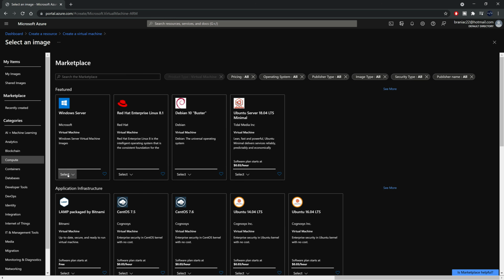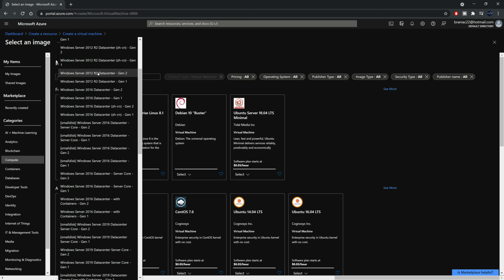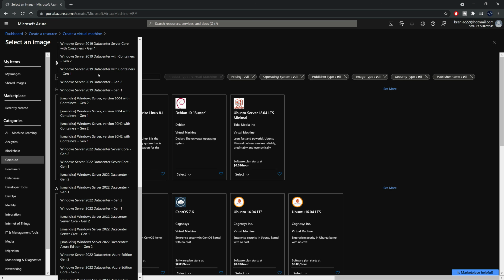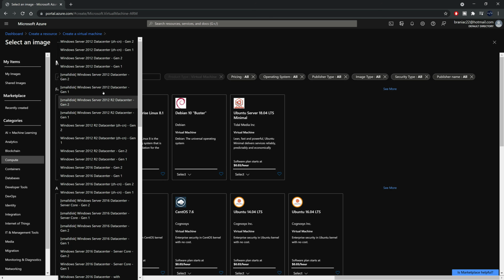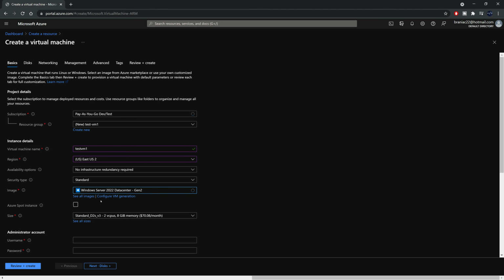In this case, however, I'm just going to stick to Windows, and then from here I can choose all of the possible images that they have. So they have from Windows Server 2012 all the way up to 2022. Actually, I've not used Windows Server 2022 to this point, so I'm actually going to just do Windows Server 2022. That is the one that I want.